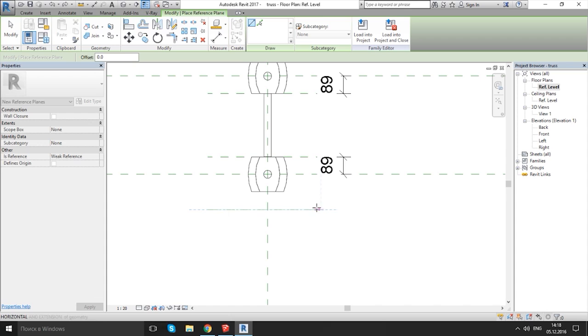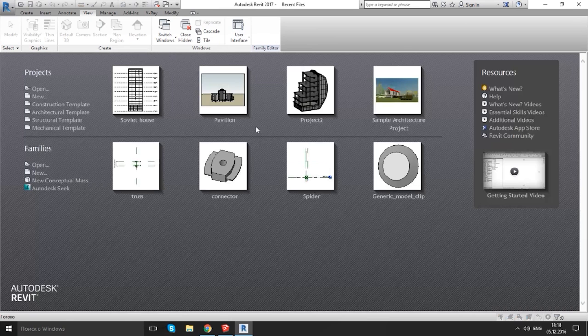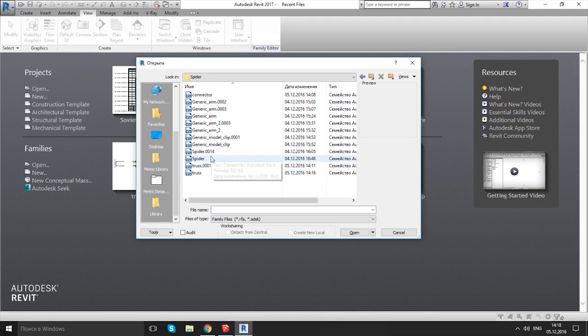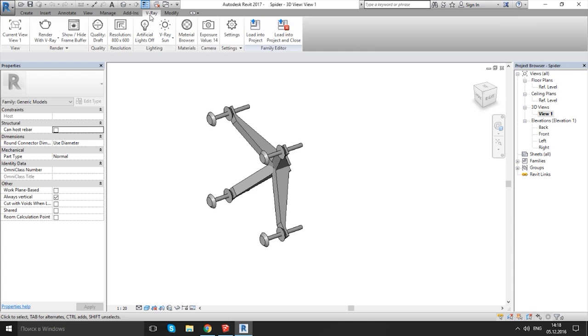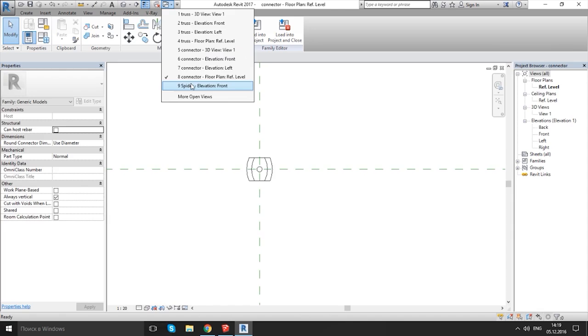Okay, let's draw another reference line and go to user. Okay, and open the our clip. Oh, I'm sorry, a spider. We did it in previous movie. Good. Loaded a new project. Sorry, it was mistake. Other one.